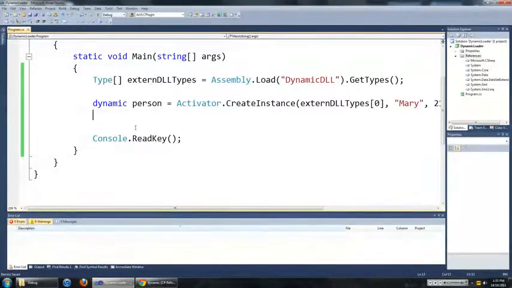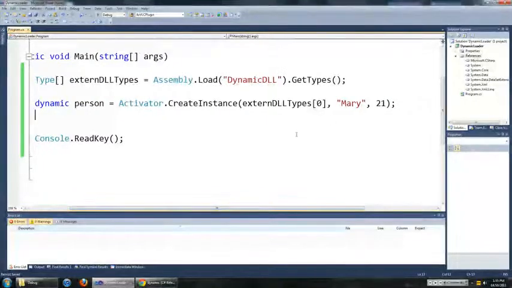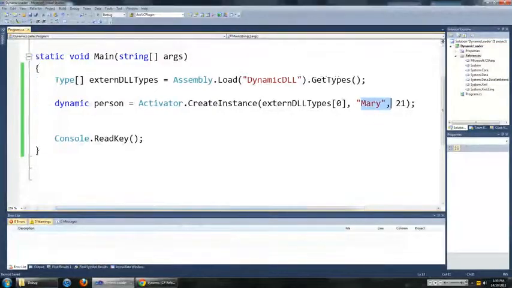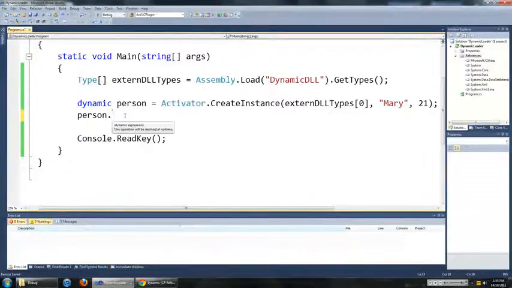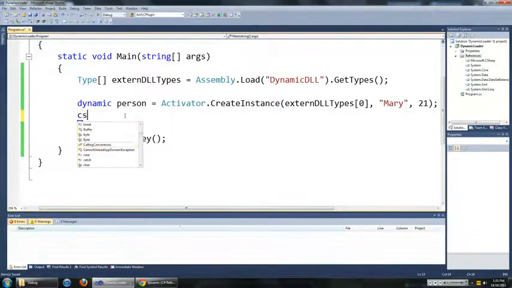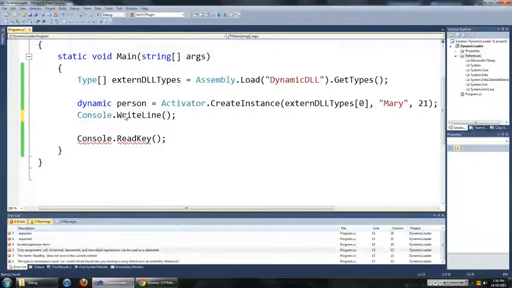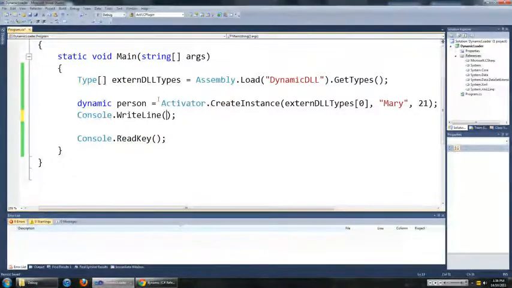Okay, now we're going to try to use the getName and getAge methods to get Mary's name and age. So we're going to go person dot, and we go CW. If you press tab twice, it writes that for you. So yeah, that's a little trick.